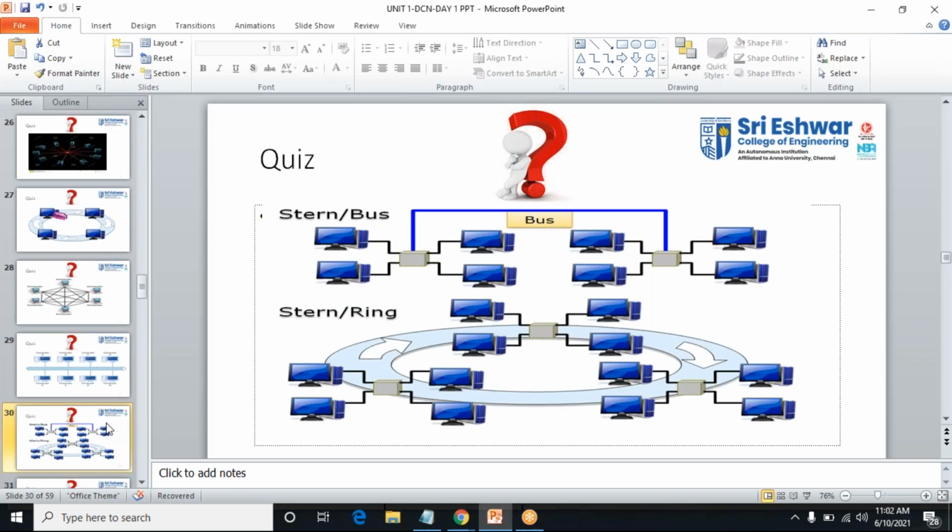What is this? Faster. What? Very good, Priyadharshini. Yes, Srija. It is a hybrid. Yes, very good. It's a hybrid topology. Can anyone guess what the hybrid is? What are the topologies combined in this? Can you name that? See, what is this?